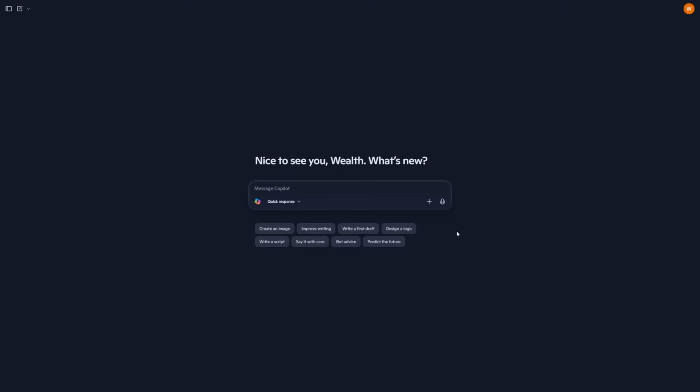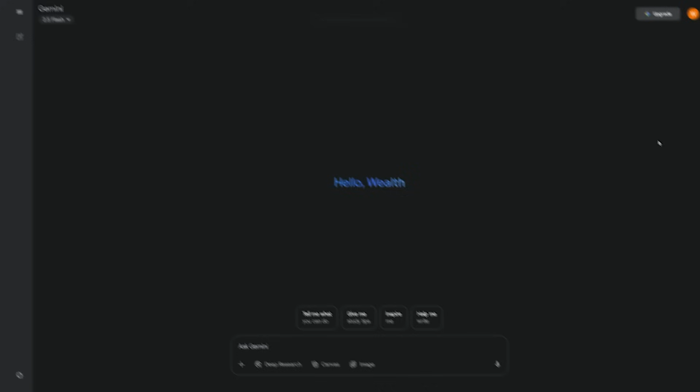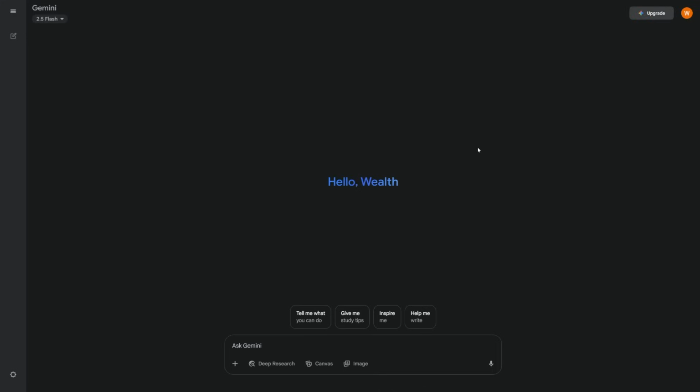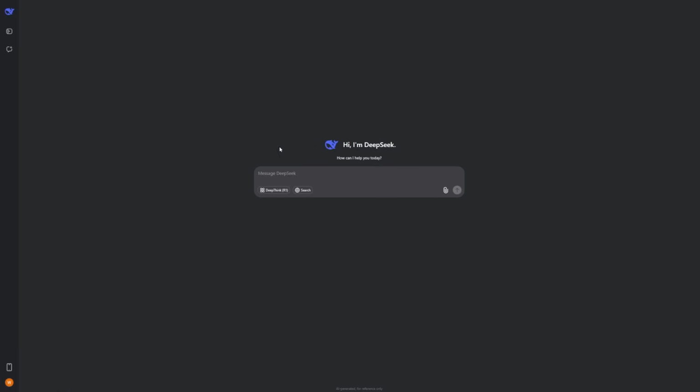Microsoft Copilot is ideal if you live inside Word, Outlook, Excel, and Teams. It's focused on getting things done fast and making work less of a headache. If your life is tied to Gmail, Docs, YouTube, and Drive, Gemini is best for you. DeepSeek is for those who care about logic, code, and transparency over flashy design.